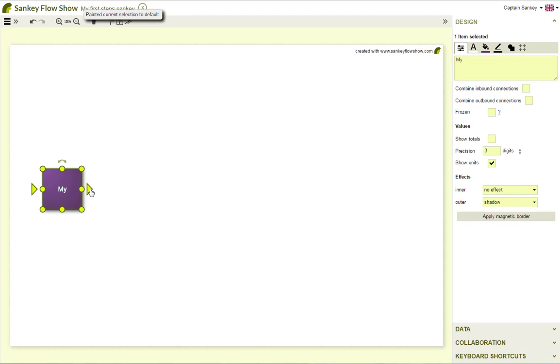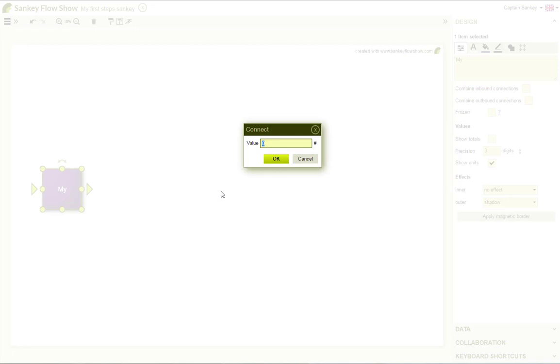Now let's add another item and a connection between the two items. Did you notice the triangles next to the item? Click the one on the right and drag a connecting line. Hold the Ctrl key down to add an item at the end of the new connection. And release the mouse button.